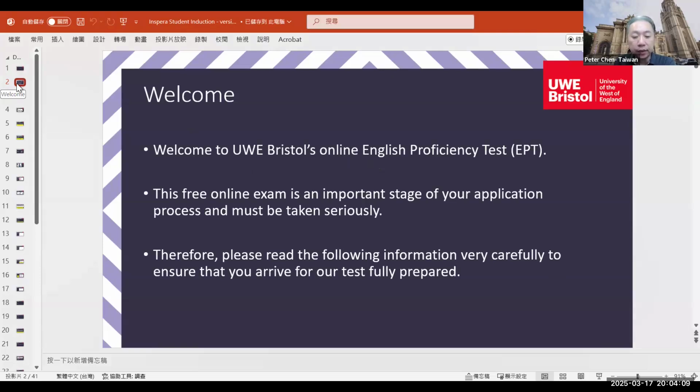Your first test would be free. So it's a free online test, and it can replace the IELTS held in other institutions. And you must take it seriously because our EPT is recognized by the British Ministry of Foreign Affairs. So it's a very formal exam, so please very carefully follow our instructions step by step, and then we can make sure you understand how to proceed with this test at home or individually.